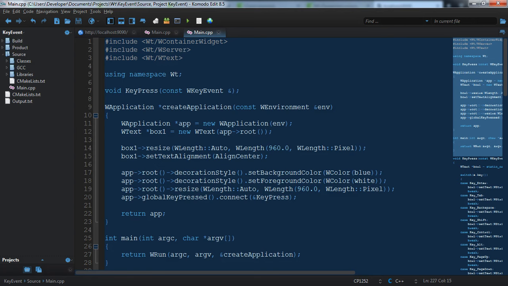And then we have where I've set the background, of course, to blue, the foreground color to white. And again, I've resized the widget. Standard length of the page, 960 pixels is the height.